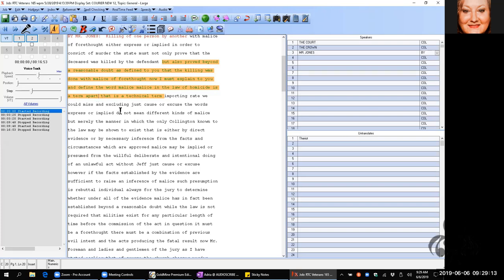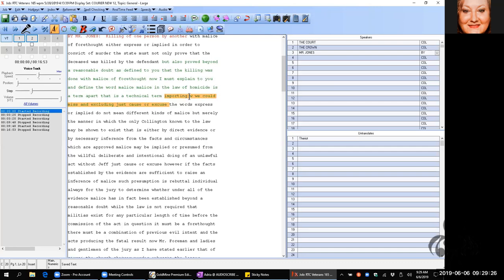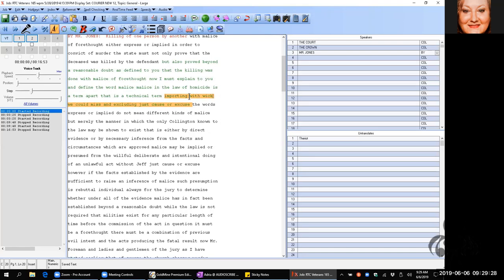So now that I've corrected this, I'm going to hit page down. Okay, imputing with wickedness. Okay, and excluding. So I can do Control D, Control D, Control D, and excluding just cause or excuse. There.